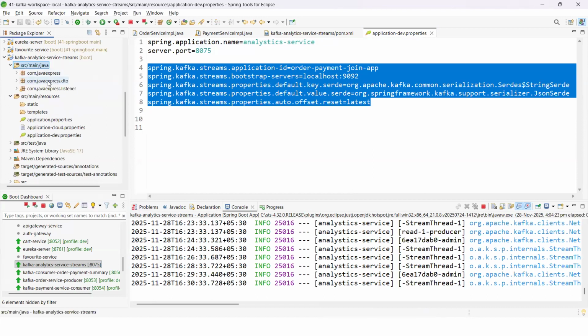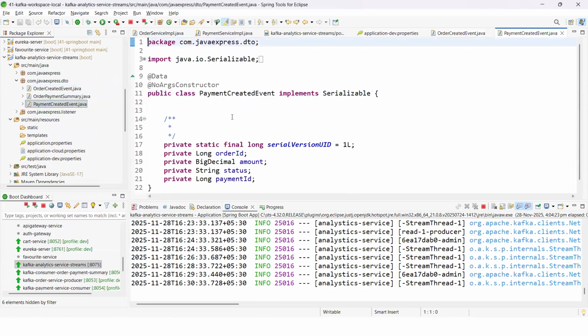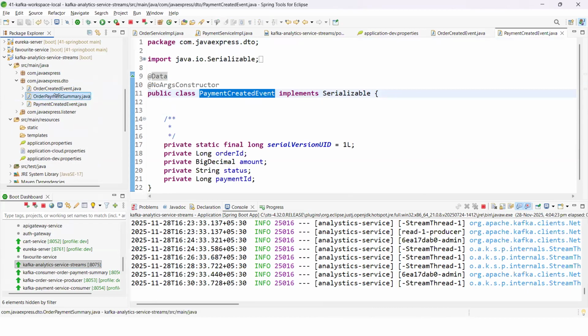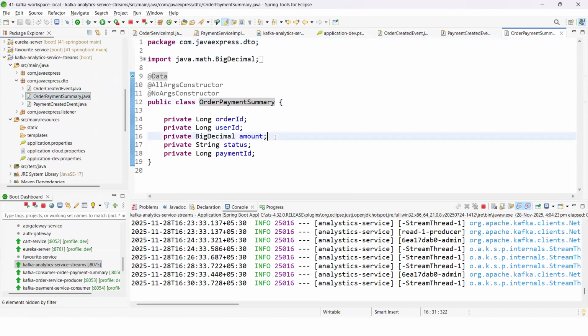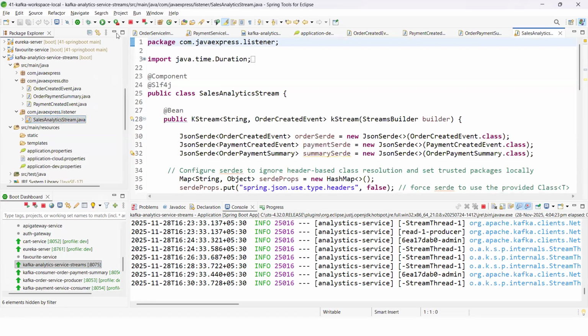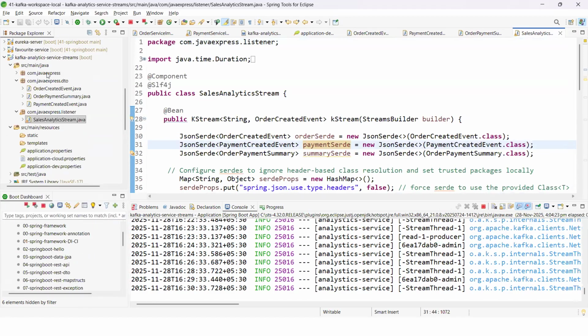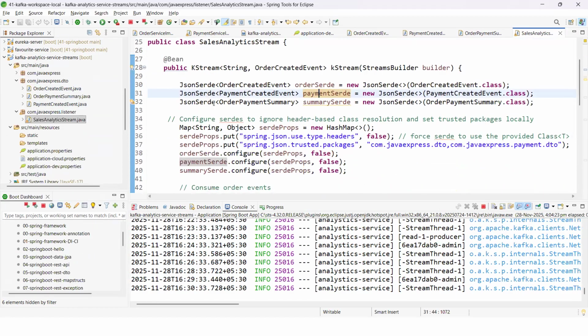And if you go to our logs, now I have an order created event and a payment created event, and by merging I am getting an order summary event here. Now in total how many objects do I have? Three objects I have. Now go to the listener, the analytics information. See, same as what I discussed in the slides, same I have.